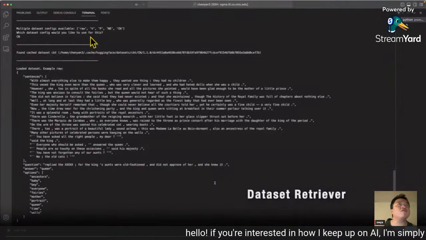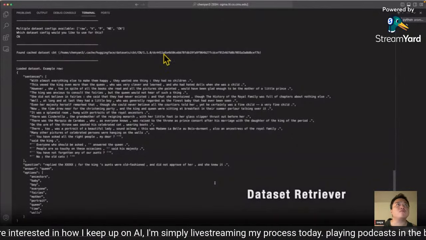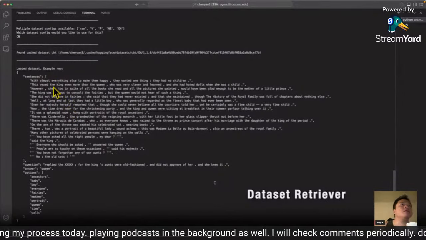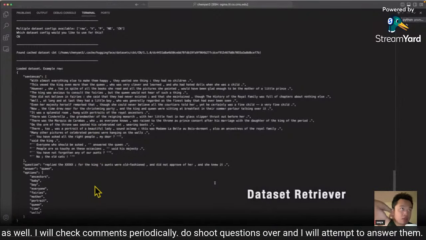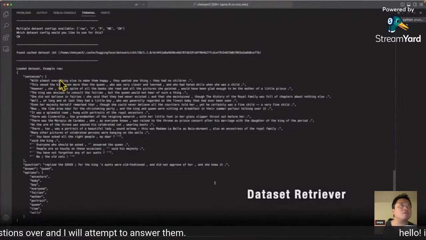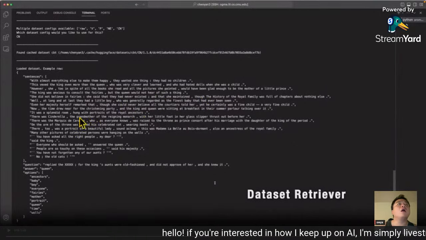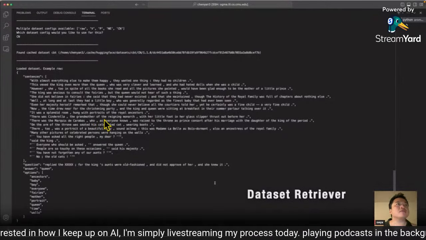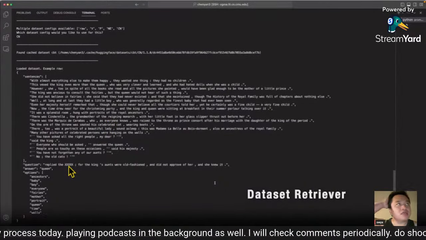Multiple dataset configs available: raw, V, P, ENE, CNN, CN. Found cached dataset CBT, CN, loaded dataset, example row, sentences, reply to the X, options, X is just queen, and the answer is queen. So, okay, here's an example of it. And then you're supposed to fill in the XXX. That's amazing.